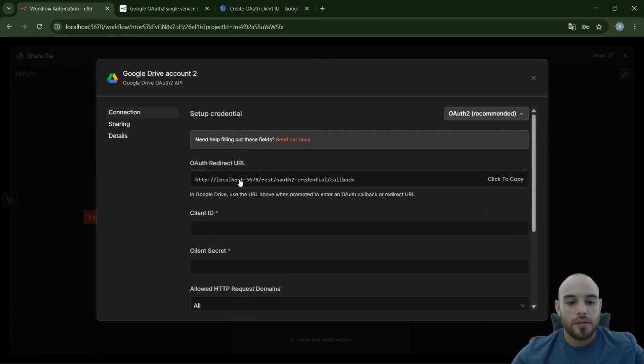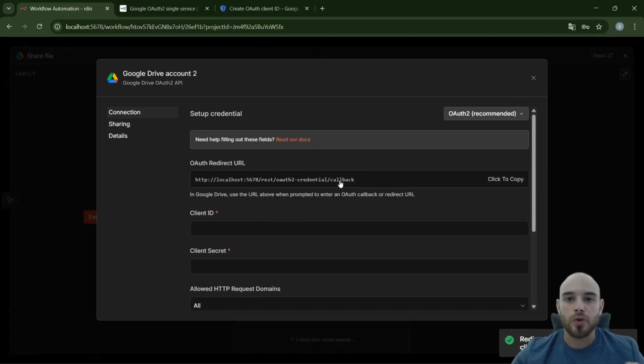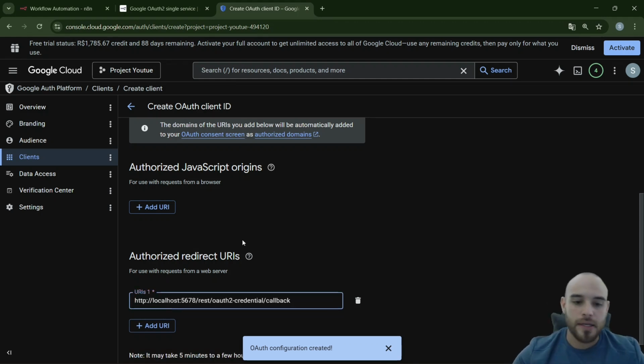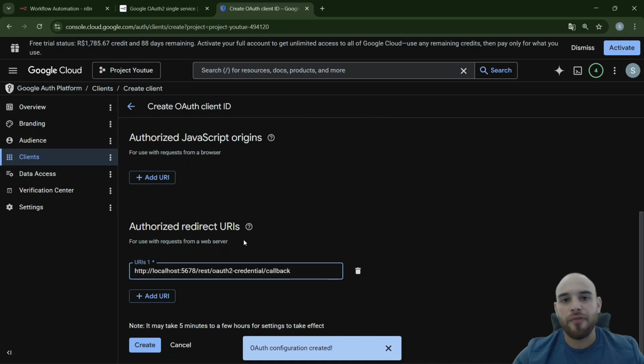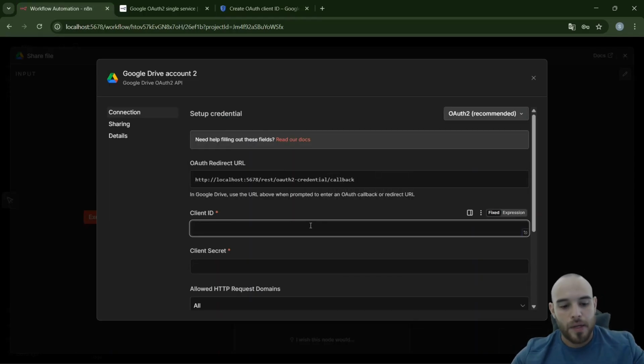Look, exactly this thing here. So you're gonna click to copy, go back to Google Cloud Console, and paste this here. This is mandatory if you want to do this connection, if you want to create your credential. So I'm gonna use create. You can see that I have a client ID and a client secret now. So I'm just gonna copy those, go back to n8n and paste.